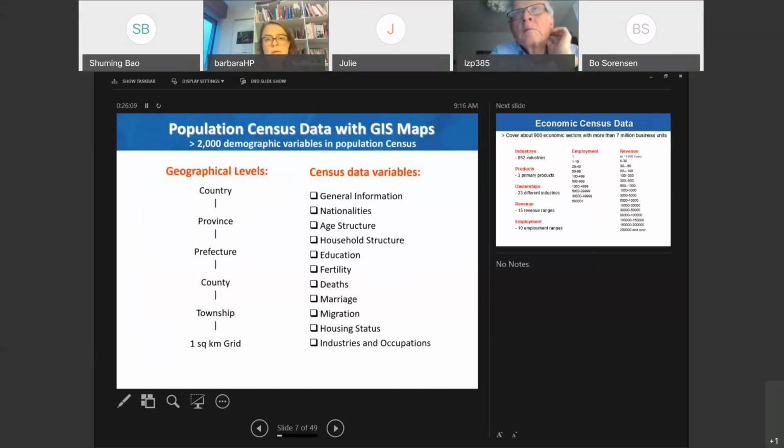So here's the population census data. The population census data is pretty comprehensive, from the general information to the nationality, age structure, household structure, education, fertility, deaths, marriage, migration, housing status, industries, and occupations. Those data are available at different levels: national, province, prefecture, county, and township.